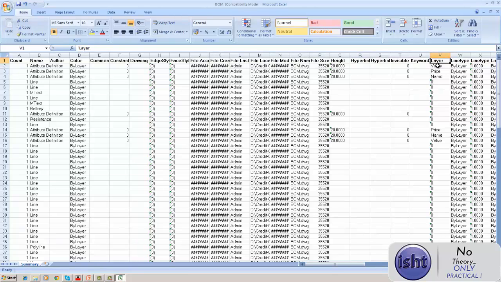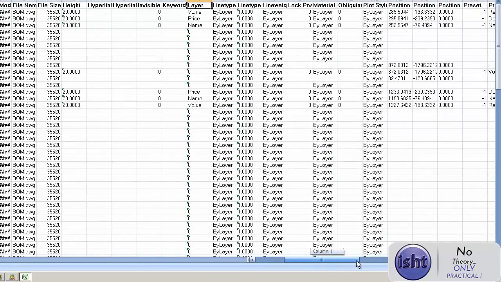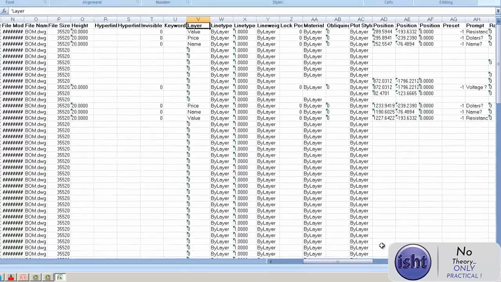Layers, what are the layers? Values is one layer, price is one layer, name is one layer, like that. And what are these layers? Definition, like this line is in 0 layer, other layer is, this name is in, attribute definition is in name layer, like that. It gives all those things. Okay, line weight is also given, drawing type, and all the things.